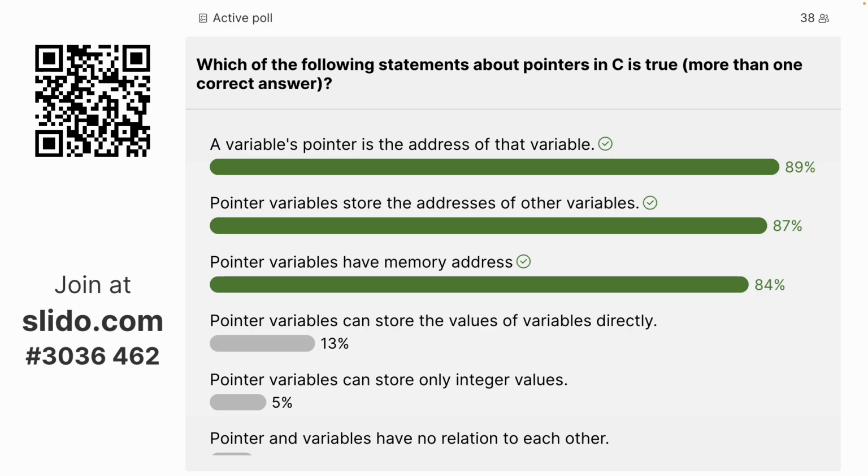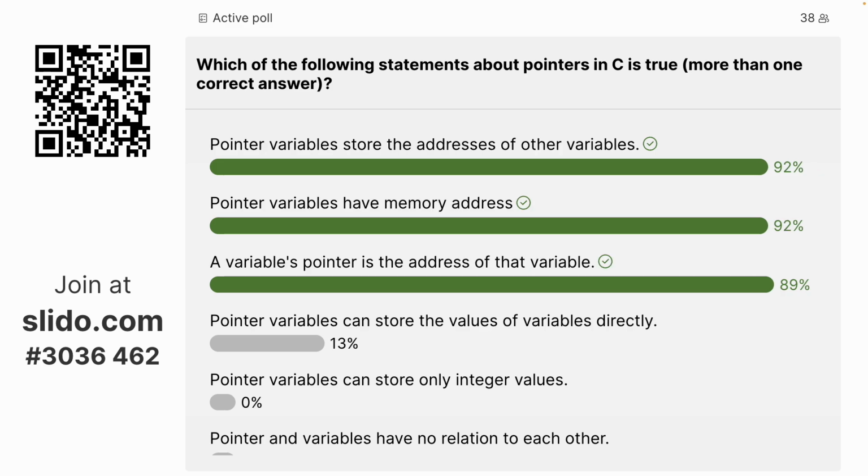Yes, a variable's pointer is the address of the variable. If you add the address operator to a variable, that makes the whole expression a pointer to the variable. And you can assign this pointer to a variable. You can assign the address of the variable to a pointer variable. So that leads to the next statement.